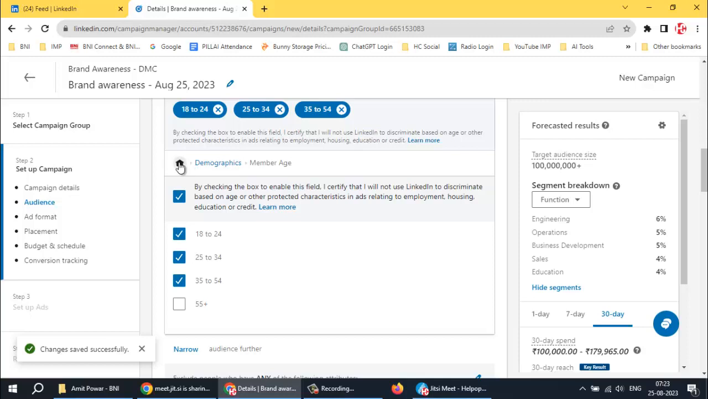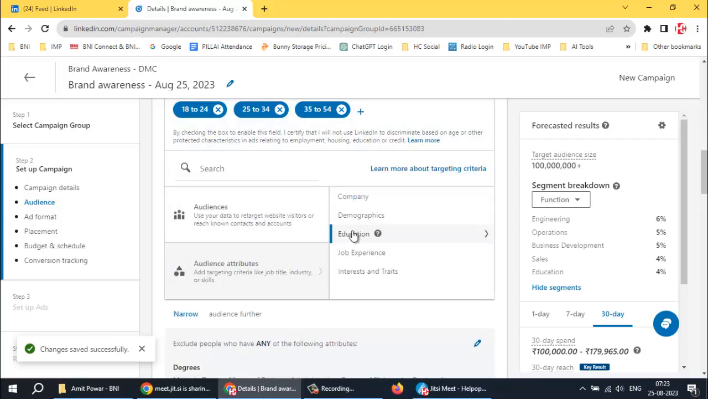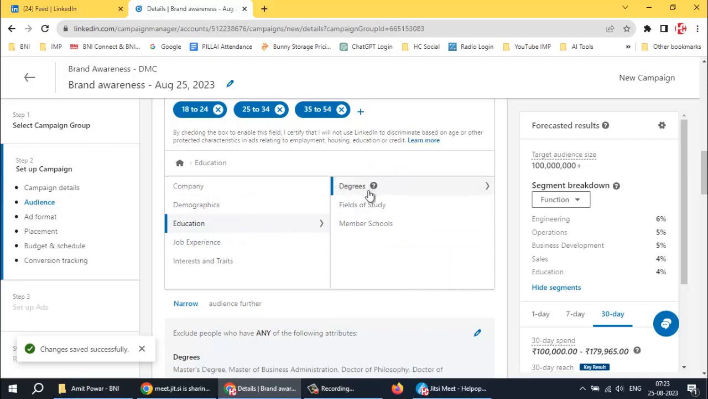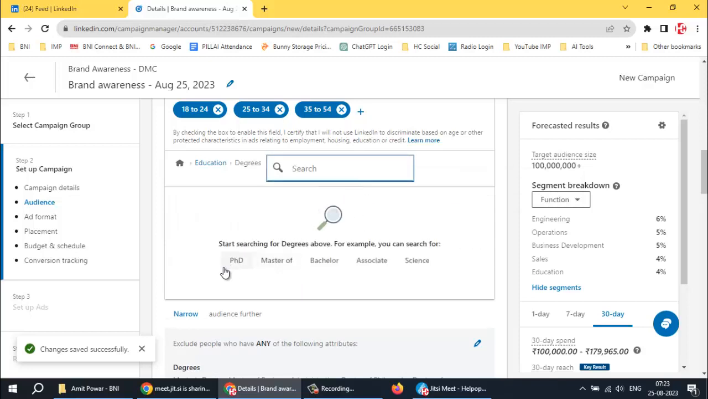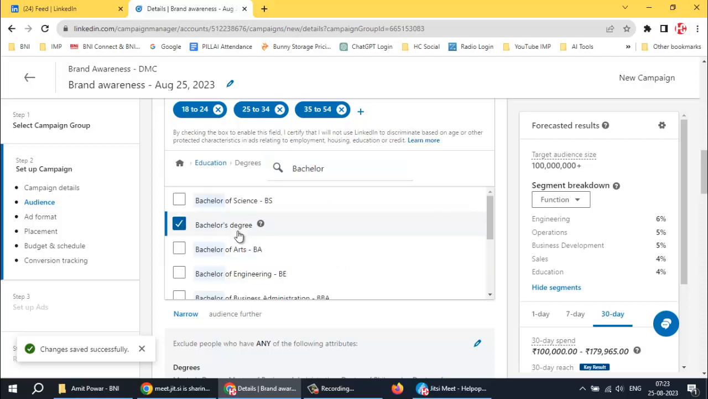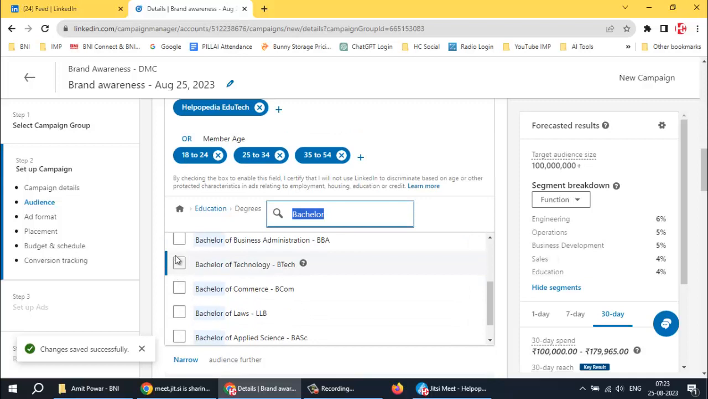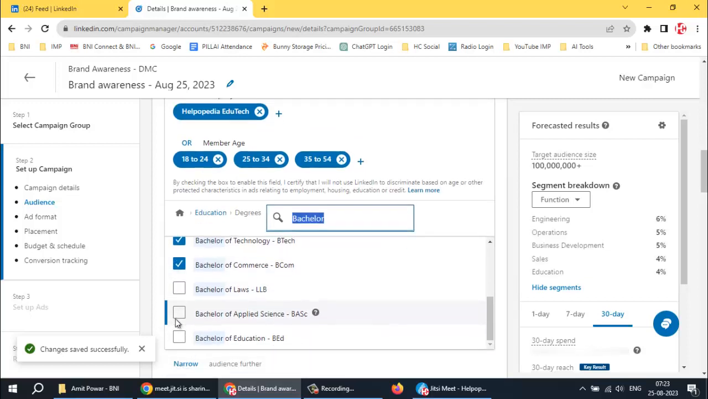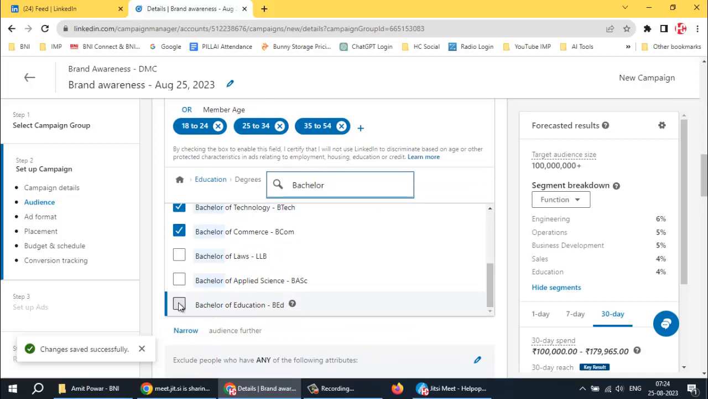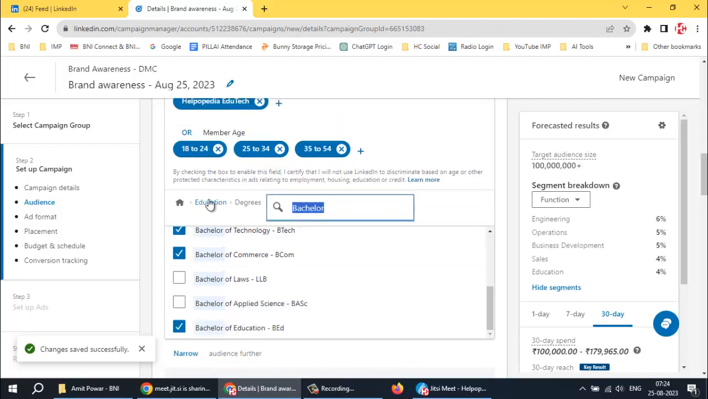And after that I can again go back and select education. So education degrees, field of study and member school. So maybe I can select degrees, so PhD, masters, bachelor's, associate, science. So I can select say bachelor's over here, so I can select bachelor of science, bachelor's degree, bachelor's of arts, bachelor's of engineering. So like this I can select bachelor's of business administration, then bachelor's of technology, bachelor's of commerce, then bachelor's of education. So like this I can select the degrees as well.